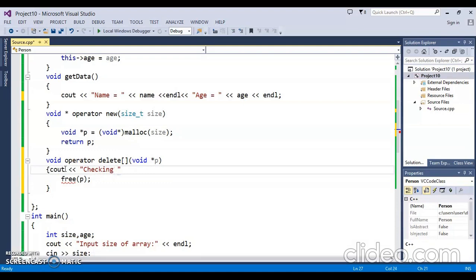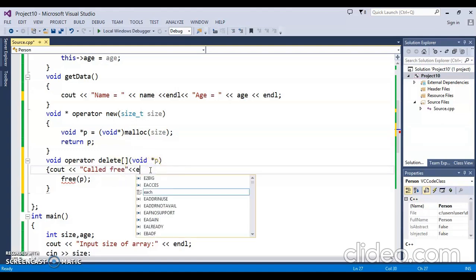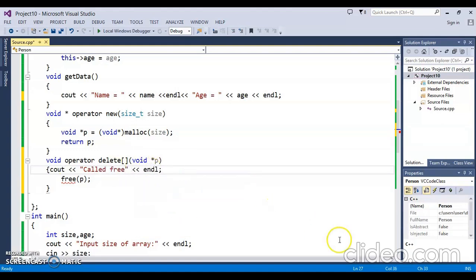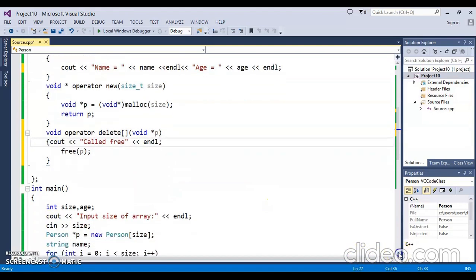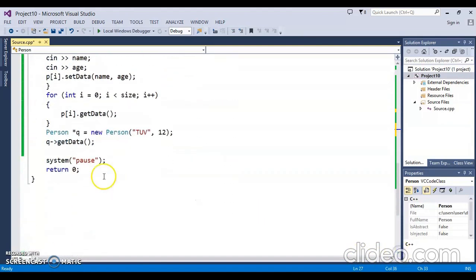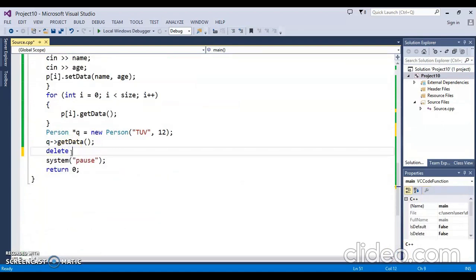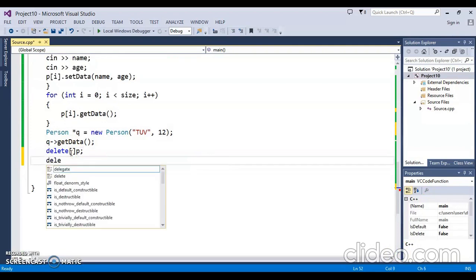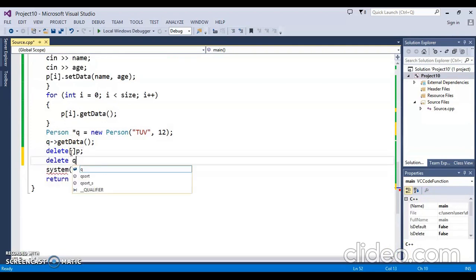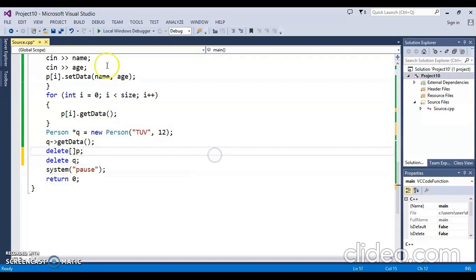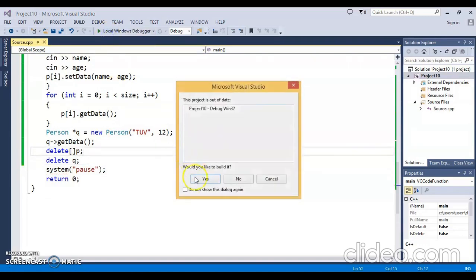And this cout "Called free" is just to check that this function is called. I write it just to check that the compiler is calling this function or not. And now we delete the array, delete[] p. p is the array, and we can simply delete q always, but q will be deleted without calling any function because it's not overloaded.